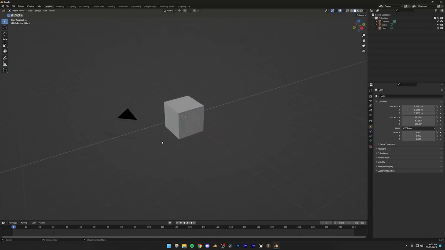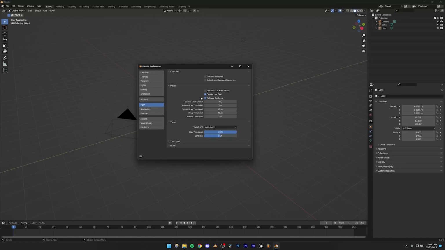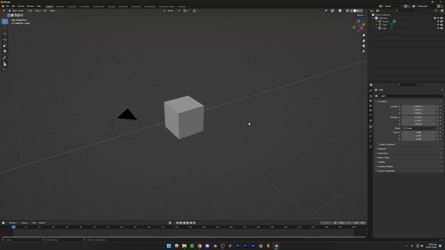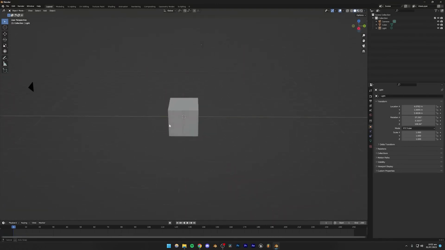Alternatively, if you don't have a middle mouse button, or for example, if you're on a laptop, you can go to Edit, go to Preferences, and then in here, go to Input and click Emulate 3 Button Mouse. Now, if I close this out and hold Alt on my keyboard and use my normal left click, I can do that same exact thing. I can also do it with the middle mouse button, and I can also do the same thing while holding Alt and left clicking, right?